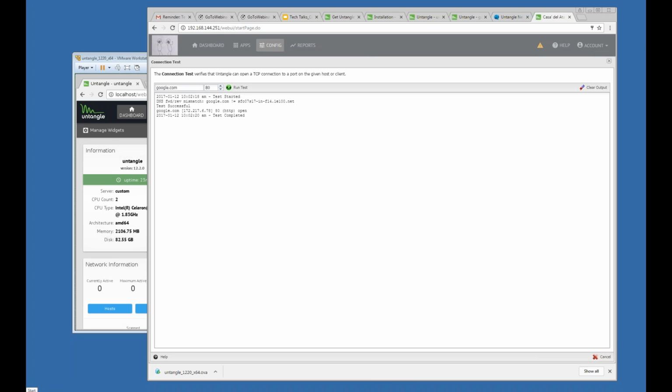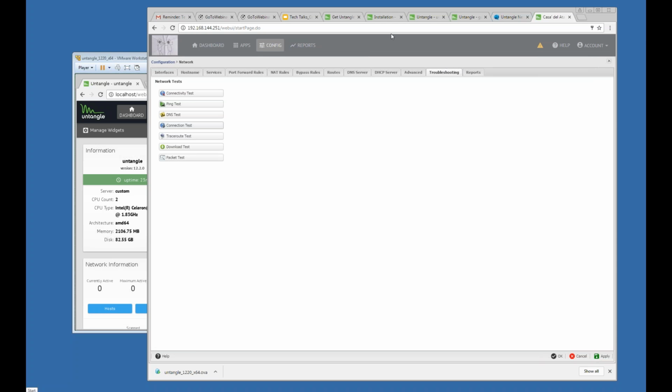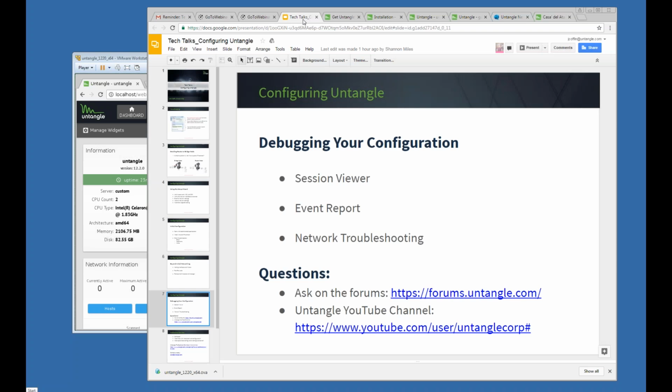It works fine. So I know this box is pretty well connected to the internet. These are the kind of things that can really help you.